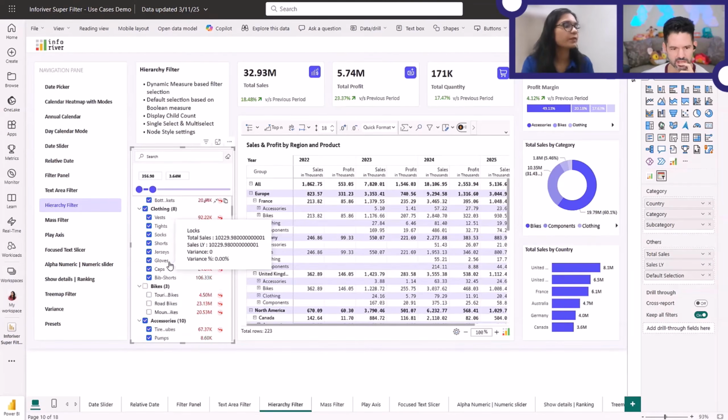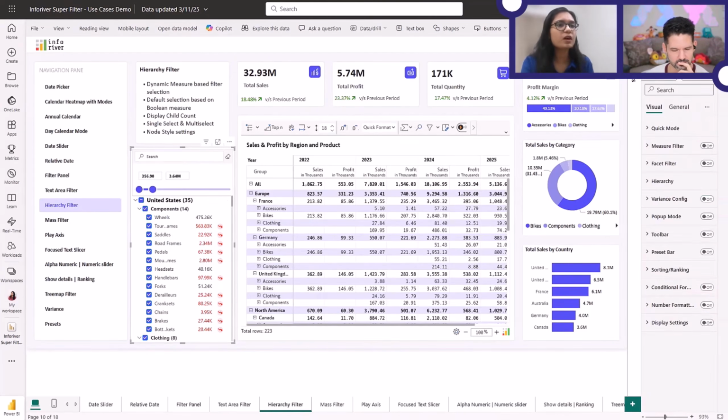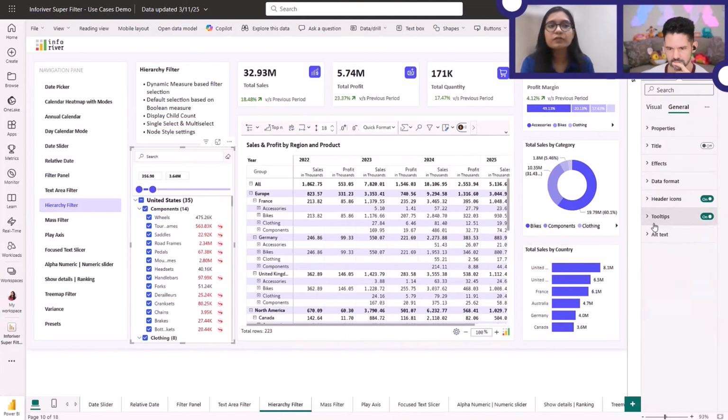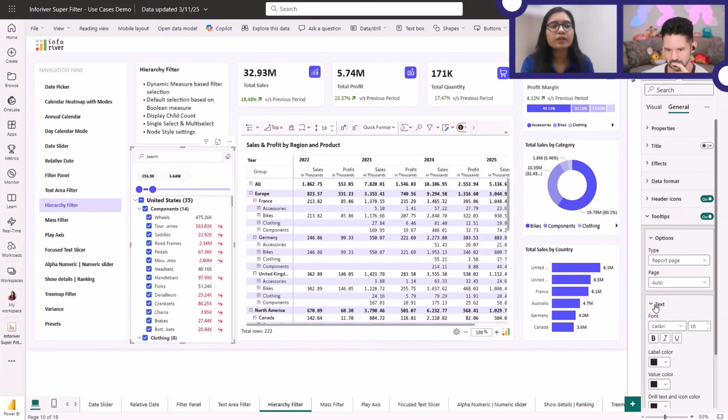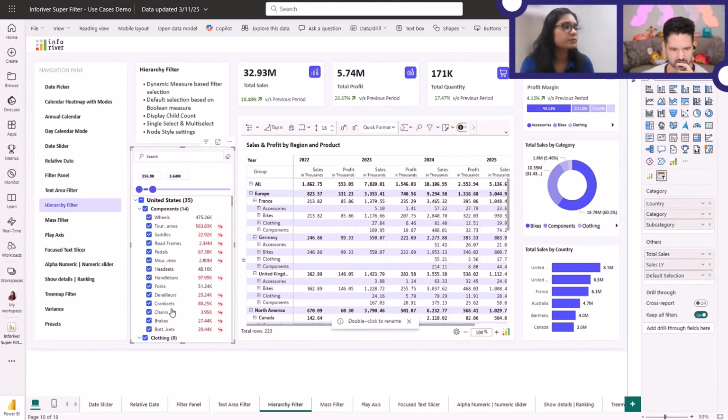Just as a quick question, can you control the formatting of the tooltip at all? The tooltips are native, so we can't control the experience. Just thinking of the number of decimal places that were showing, so that was why I was curious. Right. Okay.